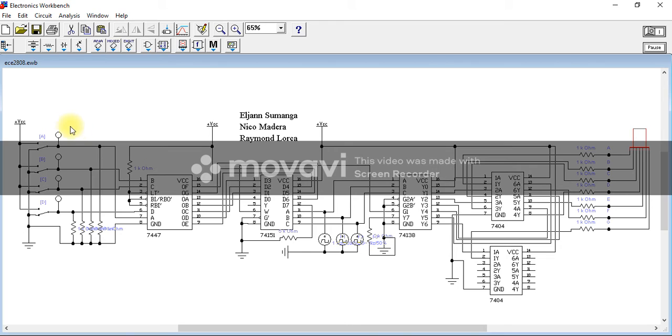Let's proceed to 1. In number 1, our input is 1, so the active segments are B and C. Next, our input is 2, and our active segments are A, B, D, E, and F.